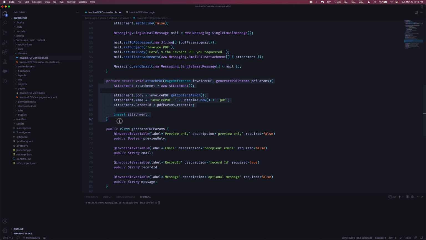But the requirement, which was to attach it, which I think the person has said they had already been able to accomplish, well, it basically would just look like this. Create a new attachment object or instance, and then you attach the Invoice PDF as get content as PDF. That's how you do that. Give it a name. So there's no duplicates, I just do a datetime.now, so even if we're creating multiple PDFs, they always have a unique name. And then here, give the parent ID of the account. So that's how it knows where to attach it to. And then we insert the attachment.